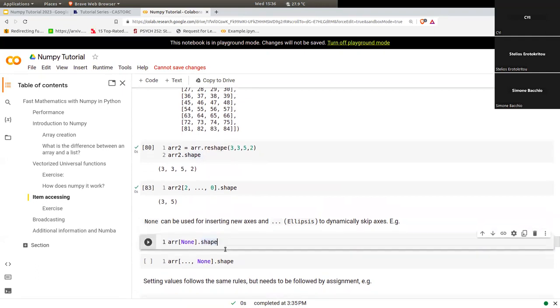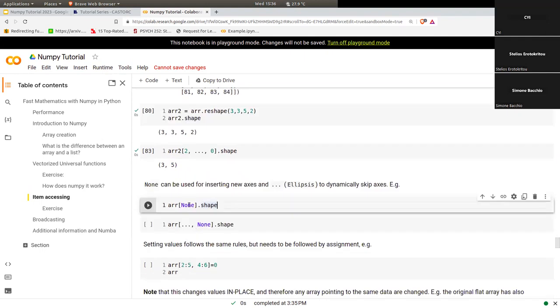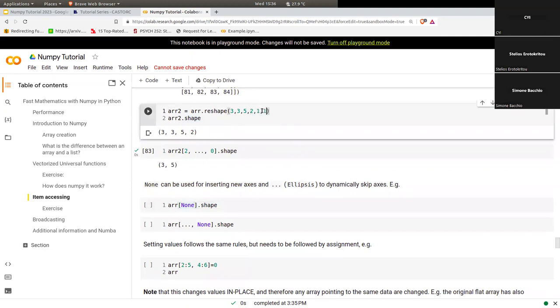The last one about accessing elements is None. The command None, what does it do? Something you can also do with these arrays when you reshape them is to add an empty axis, which is not empty, but a new axis of size one. Here, when I was reshaping this one, I can add an infinite amount of ones. Why can I add an infinite amount of ones here?